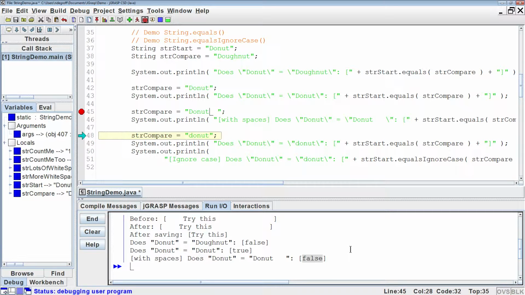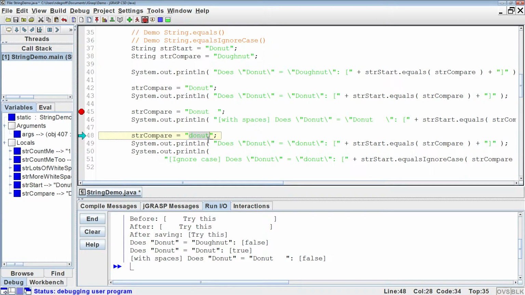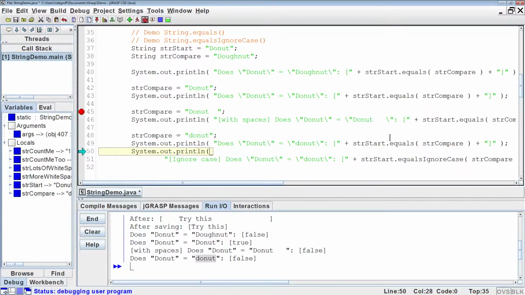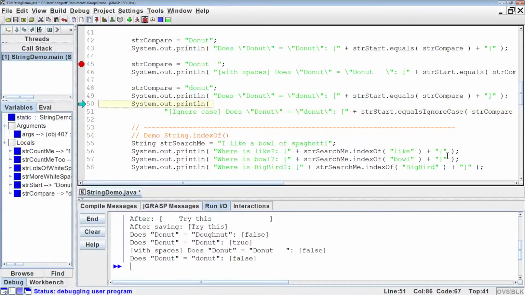Make sure if you're ever comparing two strings to use the trim feature so you trim the leading and trailing spaces. And finally, here's donut, but with a lowercase d. Now when I call equals, it will say these are two different strings. We'll prove that out. Here, I'll run it. Donut with a capital D does not equal donut with a lowercase d. Now, there is a function called equals ignore case, which will actually ignore the casing of the characters. So in this case, where I have donut uppercase and lowercase, it will work out.